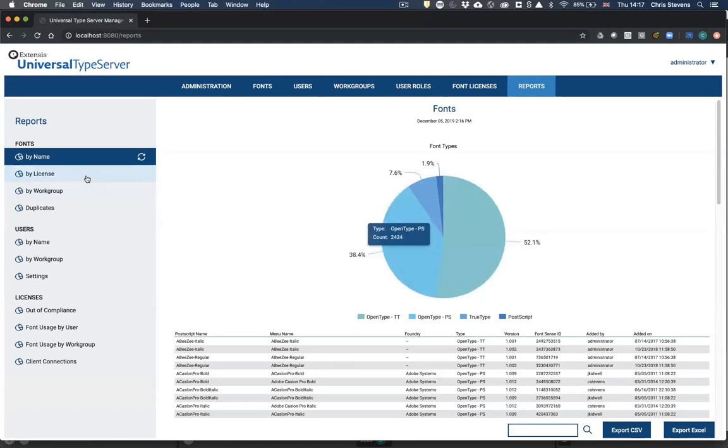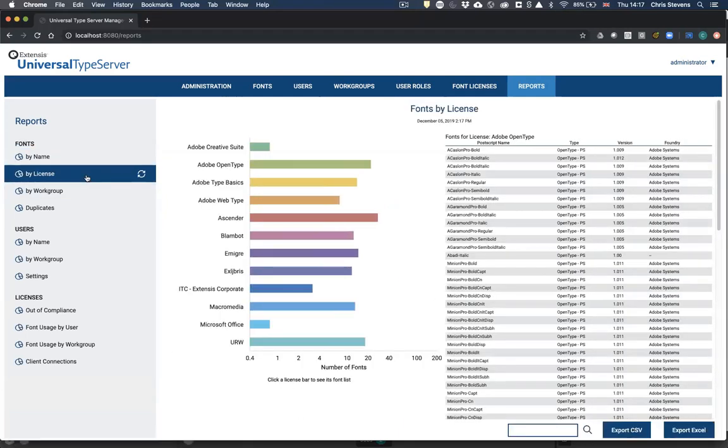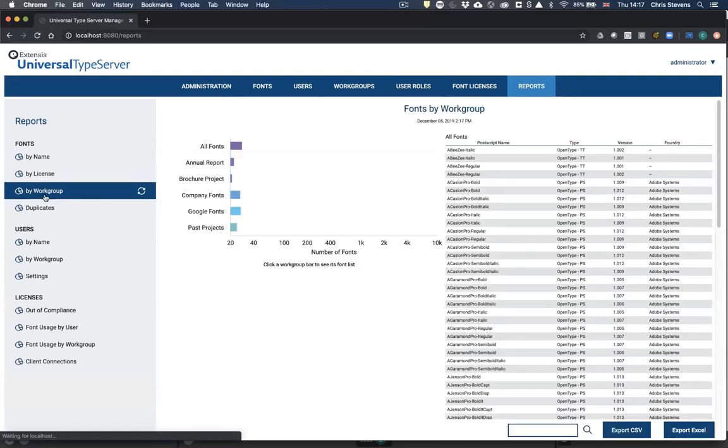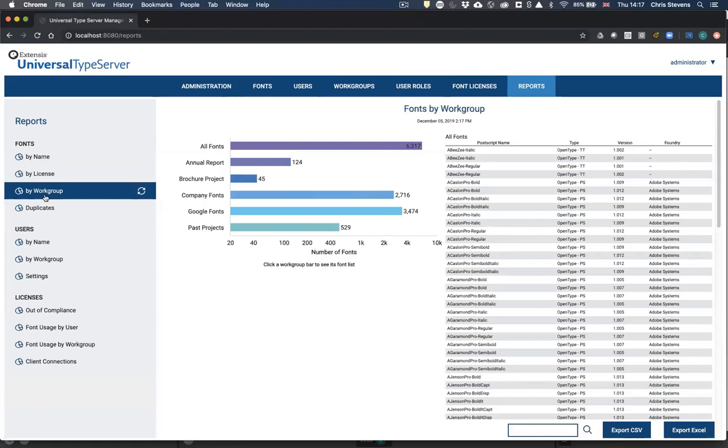I can also look at licensing, which fonts are covered by each individual license that we've purchased, and so I can get an understanding of whether a font's covered by how many licenses, and see how we've got them distributed across the different work groups.